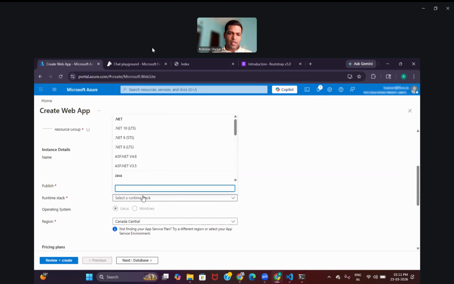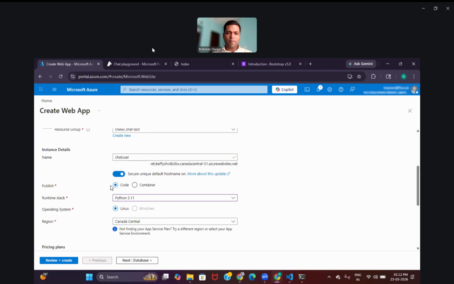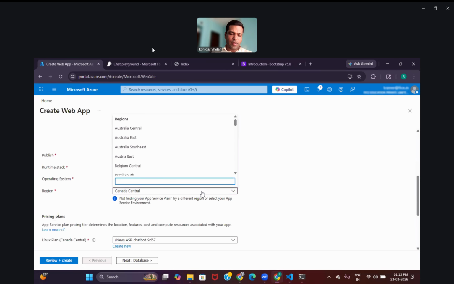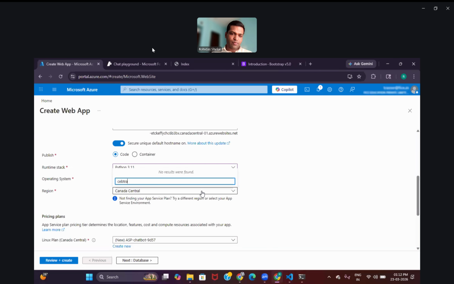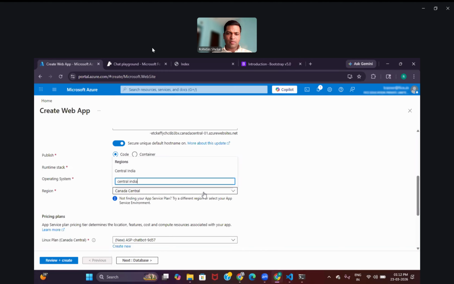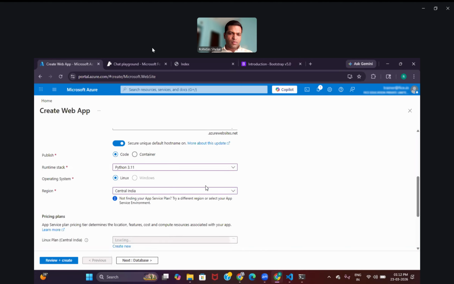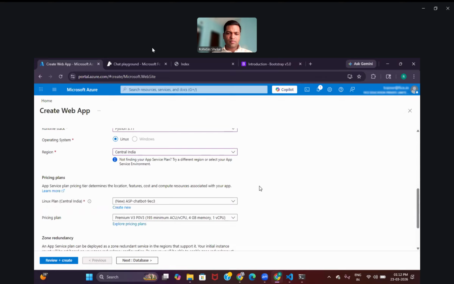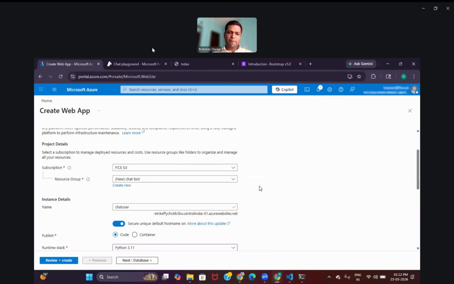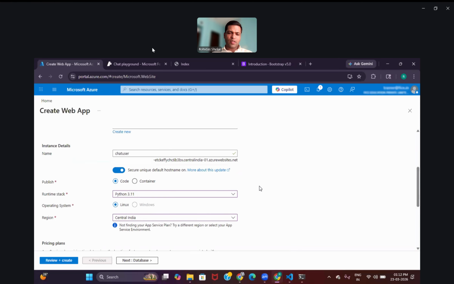Then here you have to select Python. For the runtime stack, we have to select Python. I will select Python 3.11 only. Python 11, then Linux, then Central India. Here you have to select the region, Central India. Select Central India.